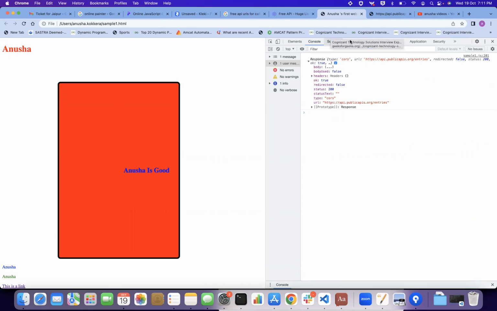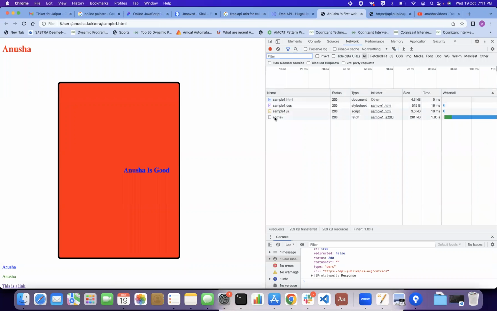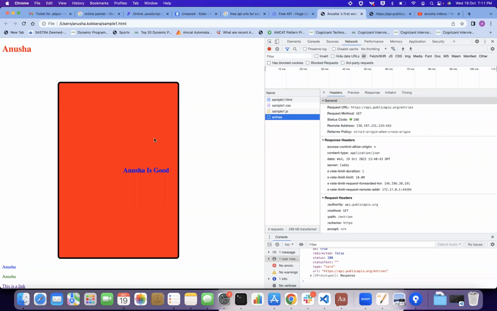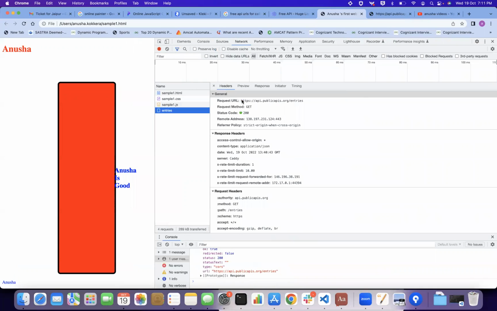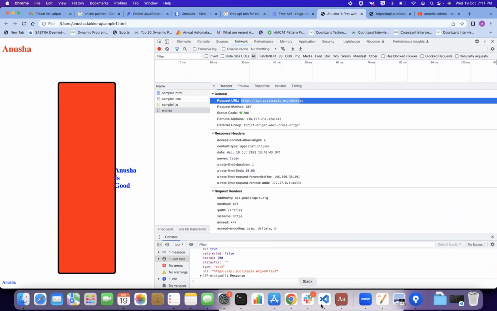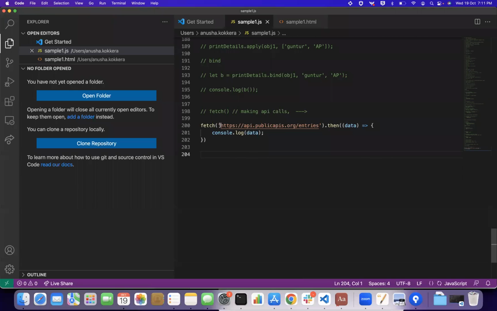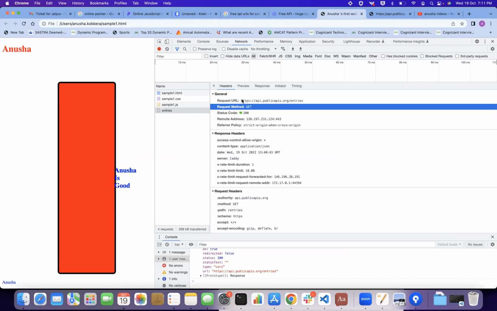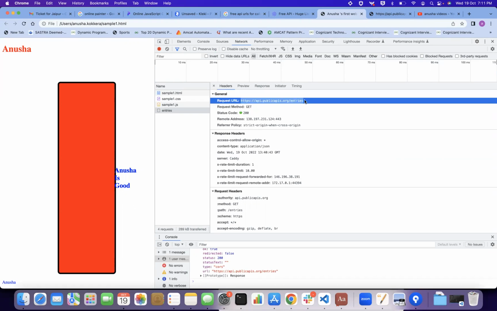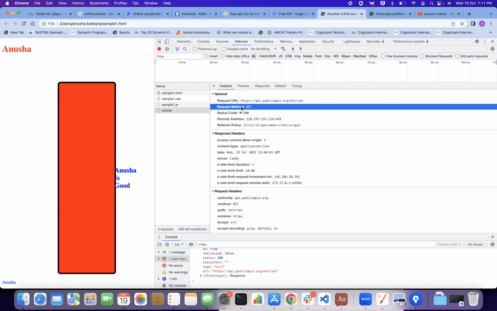Okay. And if you see in the network call, we have done one API call. So this is the URL I requested for the data. You can see the fetch URL, whatever I have given here, will be shown here, which means that from this URL I am requesting the data. Request method is get. There will be 3 to 4 types, which is get, another one is post, another one is delete.